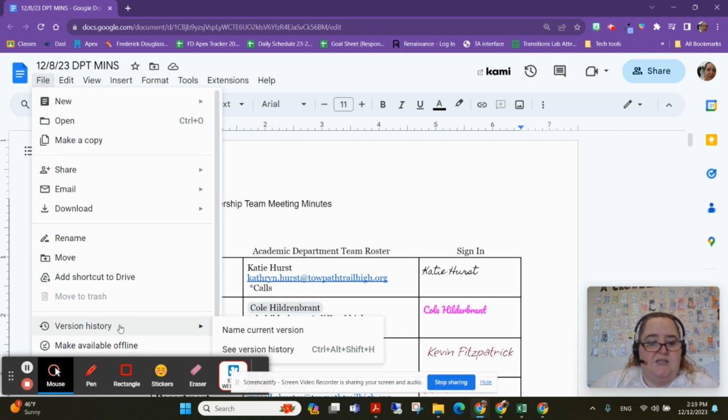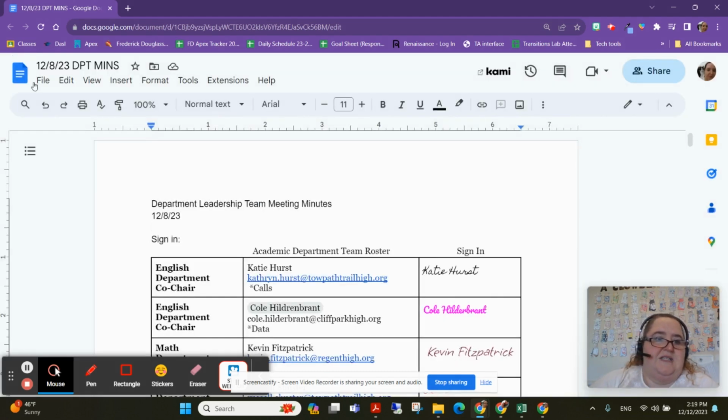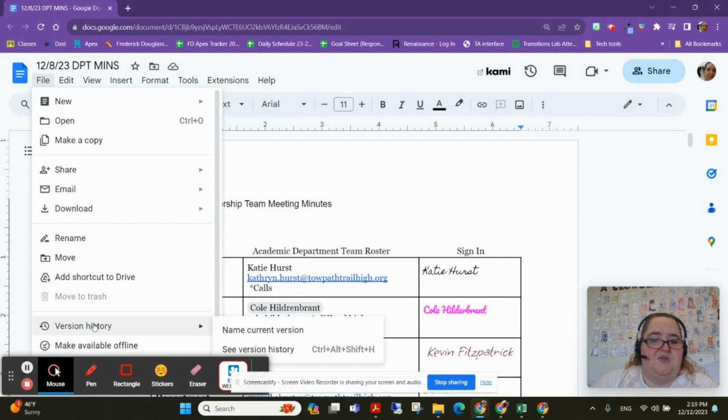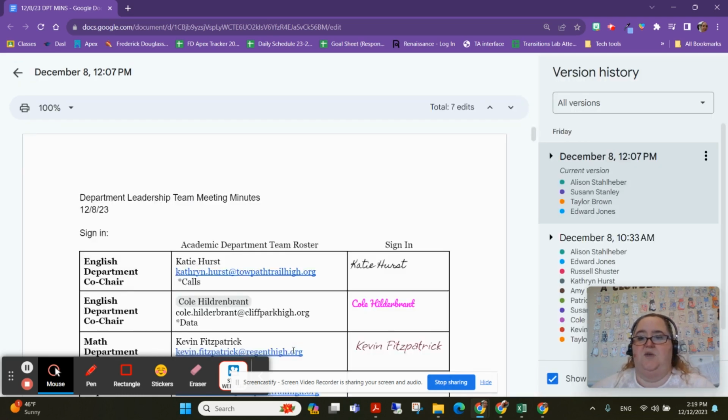Basically the way that it works is Google actually saves. Oh, wait, it wanted me to save. I clicked the wrong thing. Version history. I meant to go to See version history. You can also do Control Alt Shift H. It just depends. Some things I use the keyboard shortcuts, some things I don't.